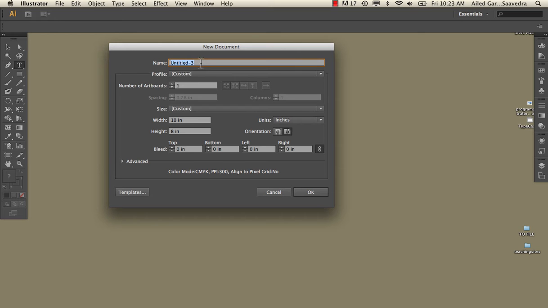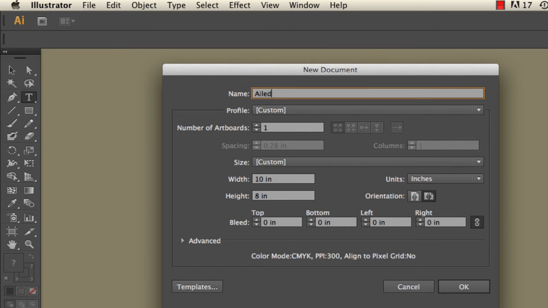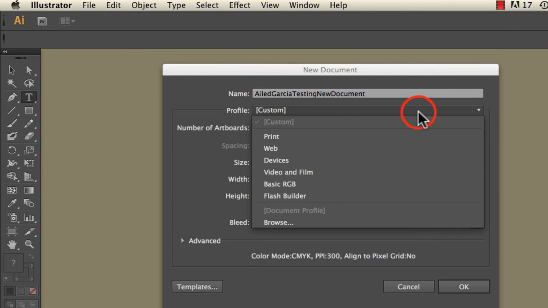What you want to do is, I like to name things with my first name and my last name, and then if this is just a test or a study, I like to title it as such. So this one I'm going to call Ileana Garcia, and then testing new document. Custom settings. What this does is it allows you to pick from presets: print media, web media, devices, film and video. And it has some embedded settings that are particular to that type of device.